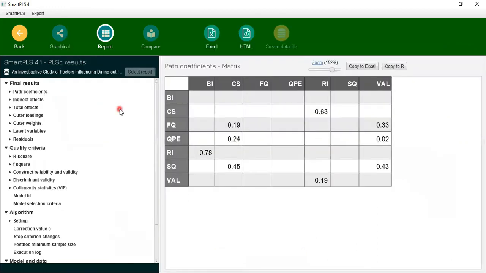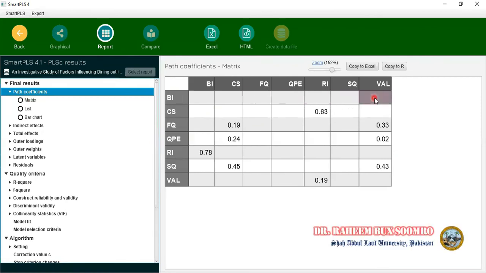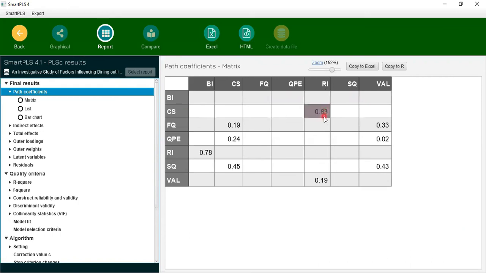So now these are our reports. Now the path coefficients results are in a matrix, so you're looking at a matrix. Here is the impact on behavior image, because behavior image is a dependent variable. So customer service impact on the restaurant image is 0.63 positive, that means 63%. And the impact of the FAQ on the CS and ultimately on the variance. So all these direct and indirect paths are available.